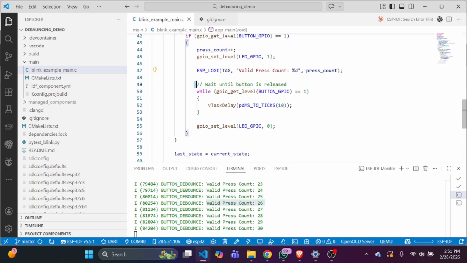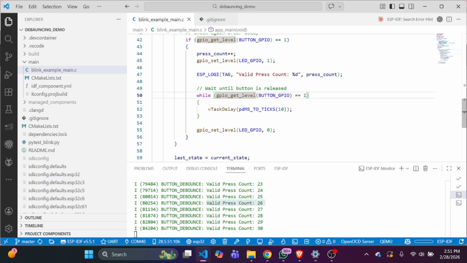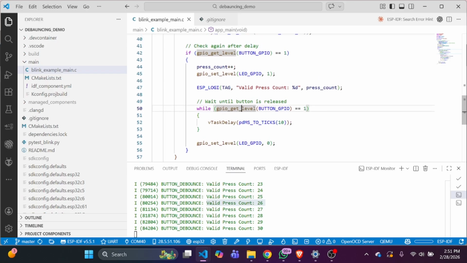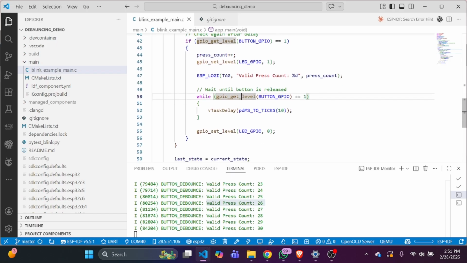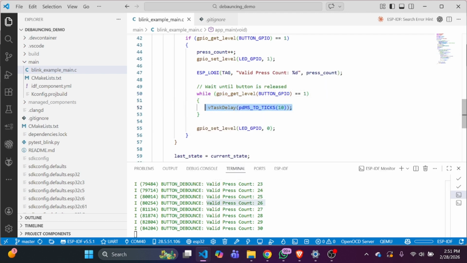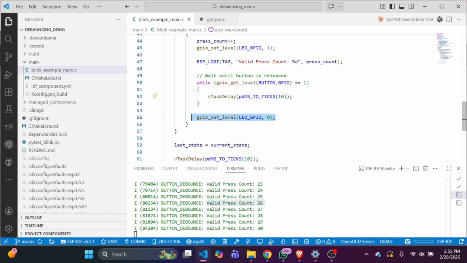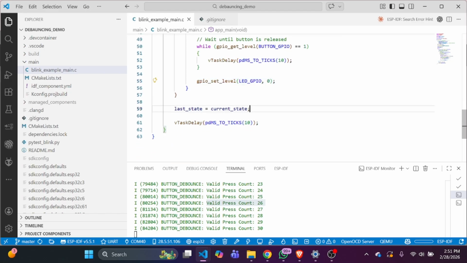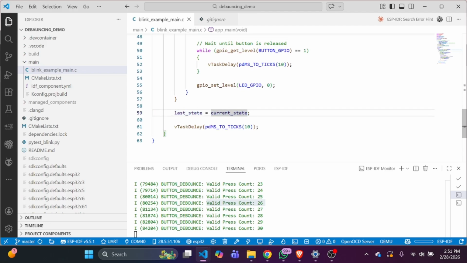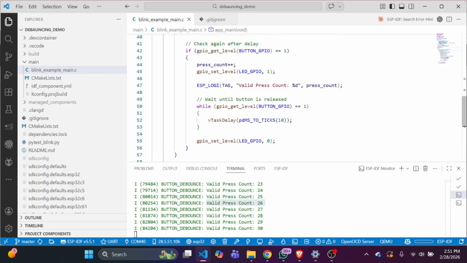And here is the important part. Wait until the button is released. Right here we are again checking whether the GPIO level of the button equals 1. Why? Because it should be released. We are reading that condition, that when it is released, the level of the GPIO pin should be exactly equal to 1. Then we are again adding one small delay and setting the LED pin to 0. We are making the last state equal to the current state, so that we push the value of the current state into the last state. So this is a very simple program.